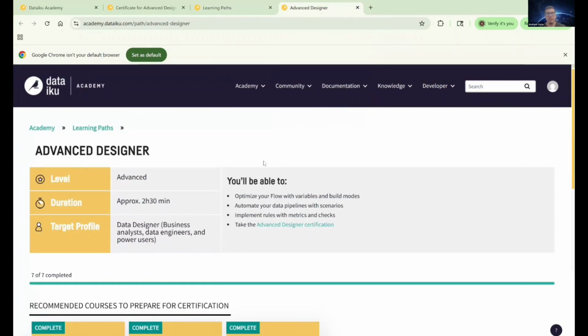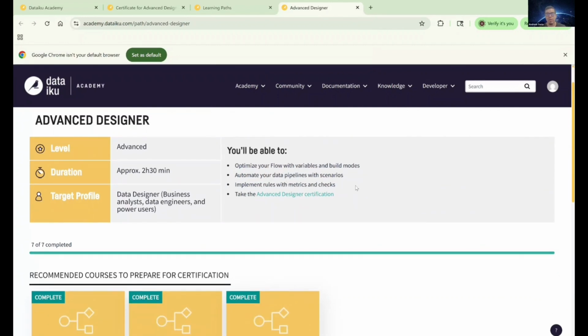This is the Advanced Designer Certification. You can see that it is at the advanced level and it takes you 2 hours and 30 minutes. Target profiles are data designers, either business analysts, data engineers, or power users, and a small description of what it offers you.